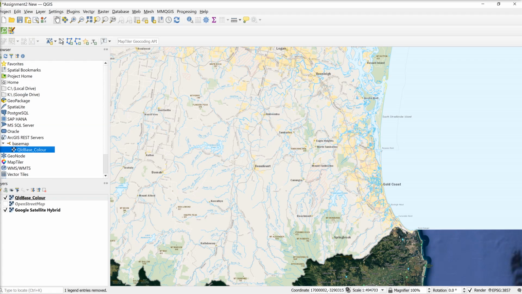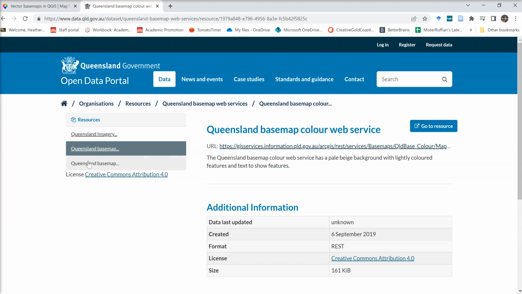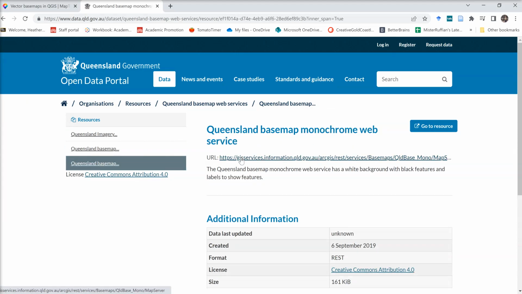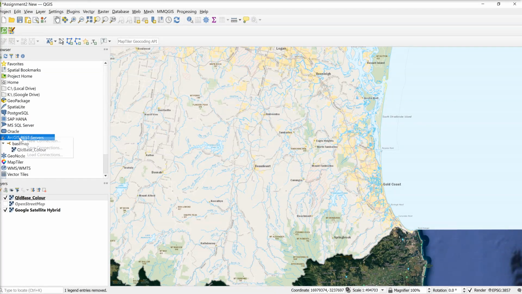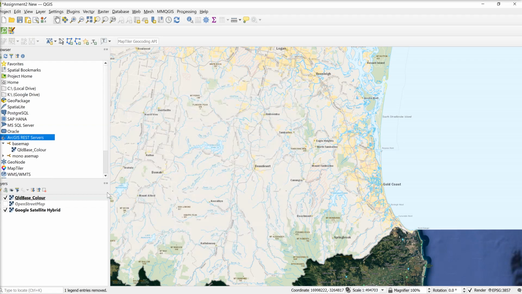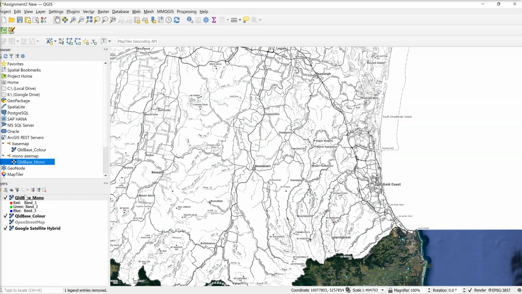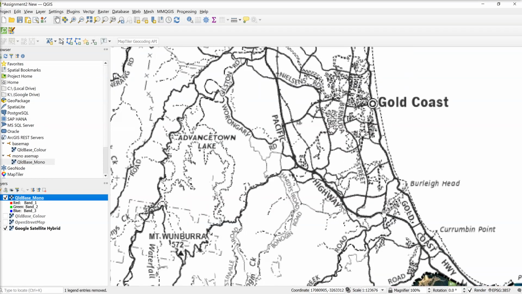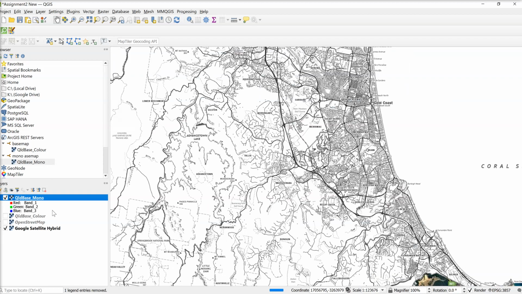If I wanted to add, for example, the monochrome one, I do exactly the same thing. Right click on it, copy link address, go back into the ArcGIS REST server, and call it mono base map. I don't know if it's going to like the space, and I've spelt it wrong, but never mind, I don't care what it's called. I've gone OK, and you can see there I've now got the mono base map and the Queensland base map color. If I zoom in, it's not too bad. It's got all sorts of stuff on.